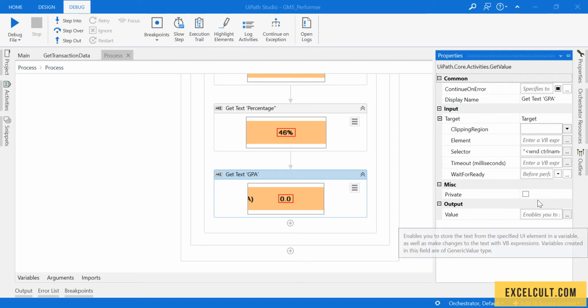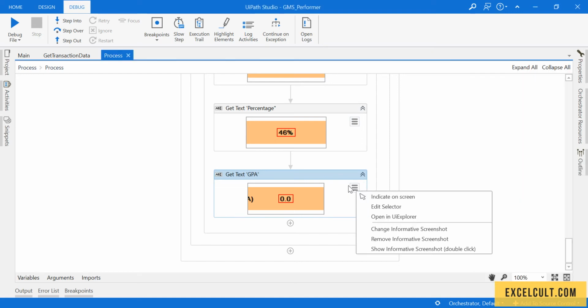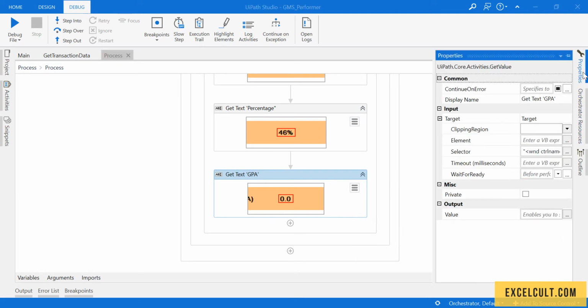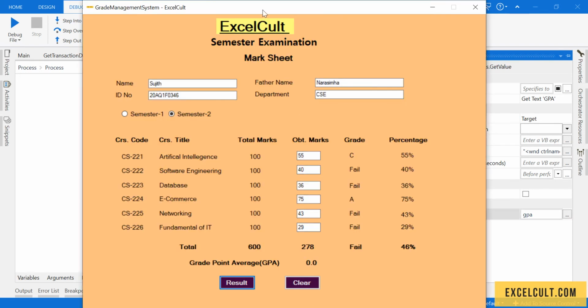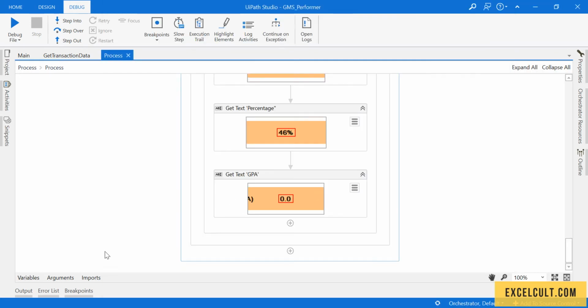Okay, because we are able to fetch the exact thing, there's nothing that we are trying to fine tune. Else we have to fine tune this selector by using UI Explorer, as we have already done. Just save this to the variable called GPA and save it. Okay, once that is done, we have all the values of this particular transaction available in a few variables.